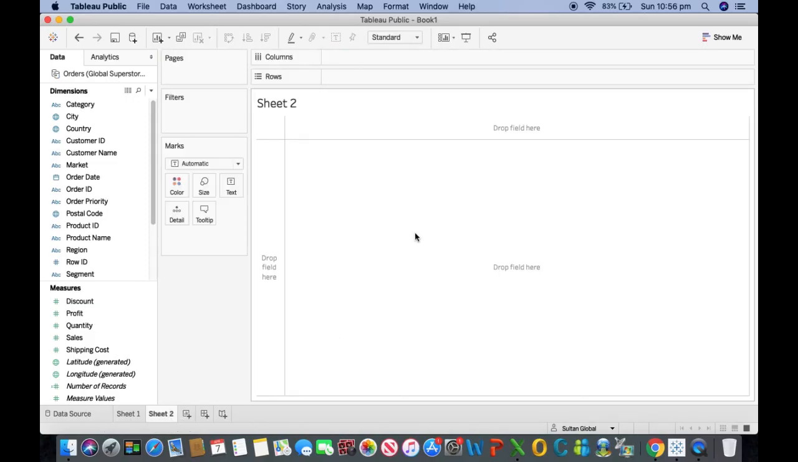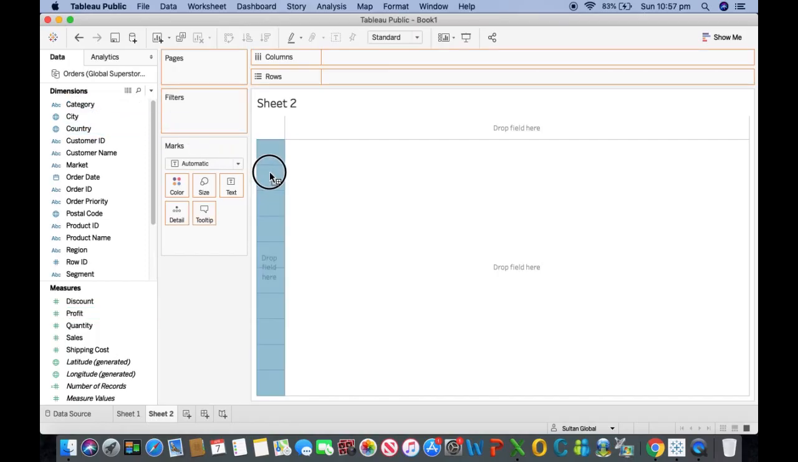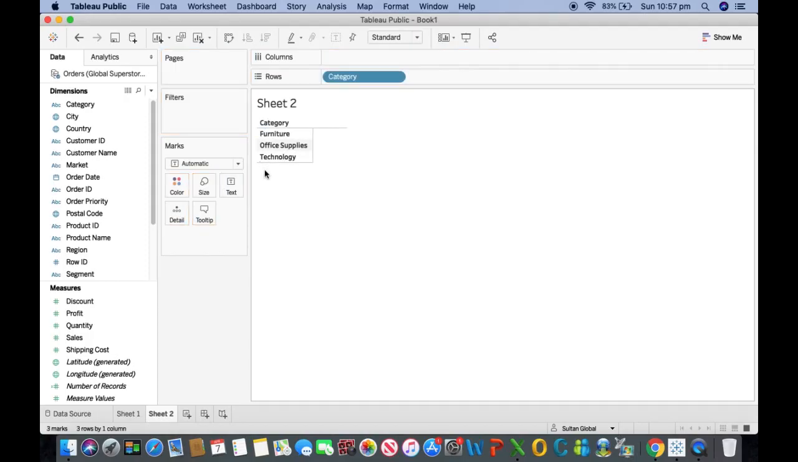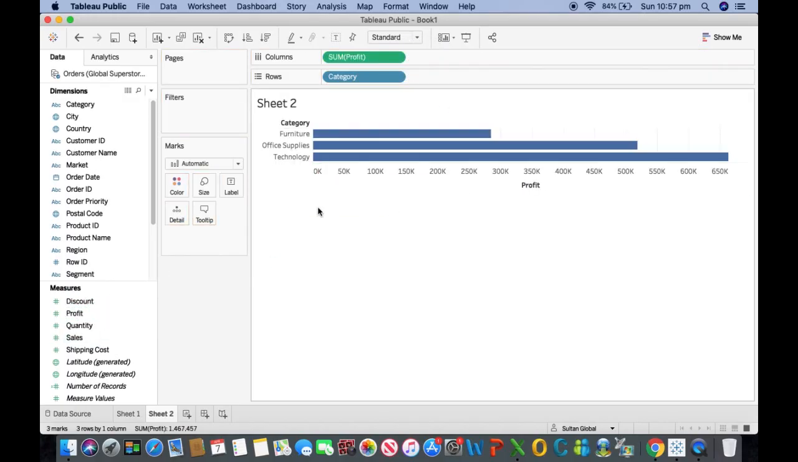So in this visualization, maybe we can have a look at the profit by product category to understand whether there are some product categories that are not doing well. So let's bring the product category to the rows here, and then we can bring in the profit. Now you can see that we have 3 product categories: furniture, office supplies, and technology. So technology is making the highest profit and furniture is making the lowest profit.